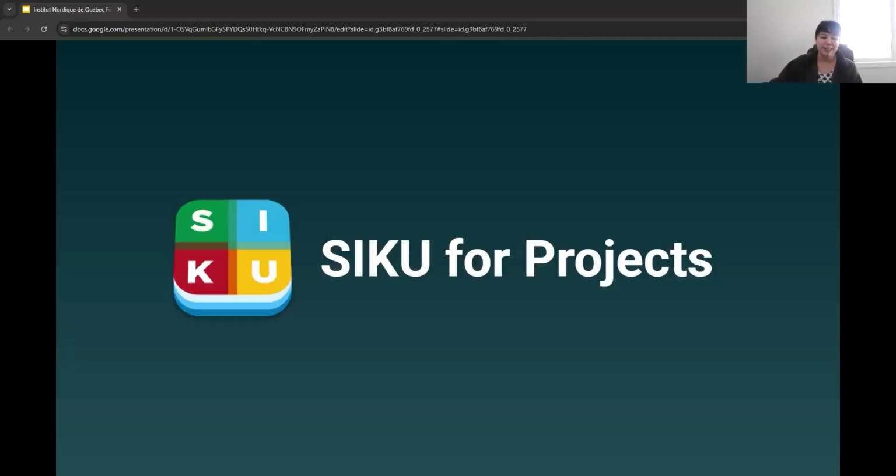So we're going to get into SIKU for projects, and Jordan's going to be doing this part. Thanks, Candice. Yeah, I'm just going to briefly go over some of our existing research projects on SIKU and tools we currently have or in development to support research projects.